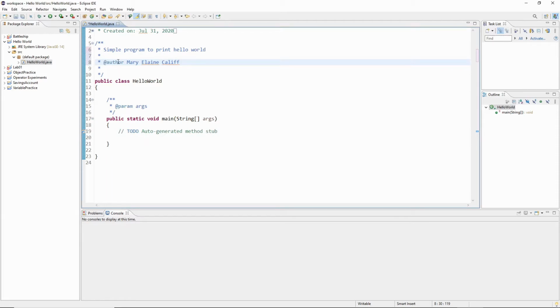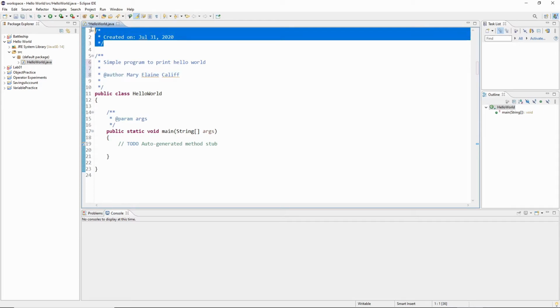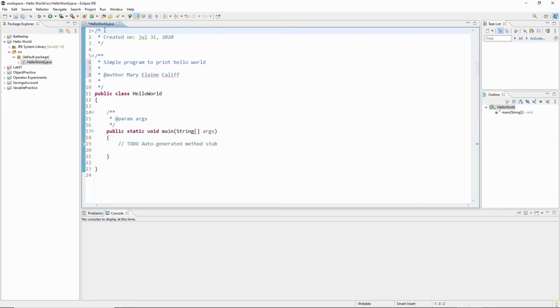Notice that some of these comments are green and some of them are blue. The green ones have a single asterisk. The blue ones have a double asterisk. Green ones are what we call multi-line comments. They get used whenever we're doing a multiple line comment that isn't a special Java doc comment, which are these with two asterisks.